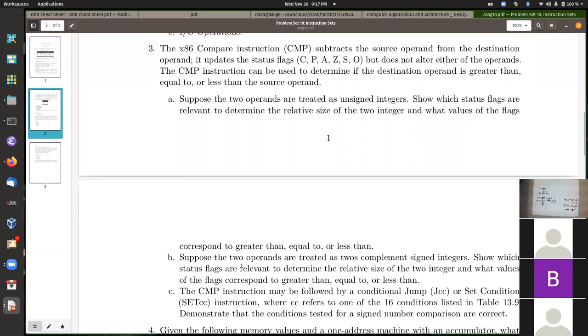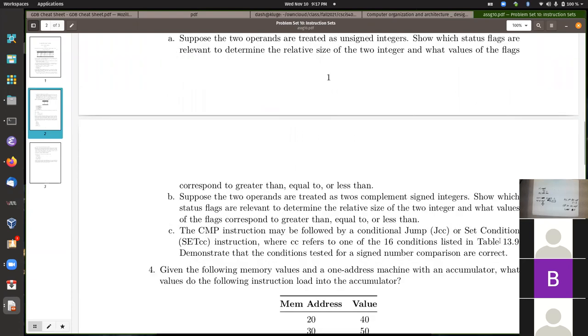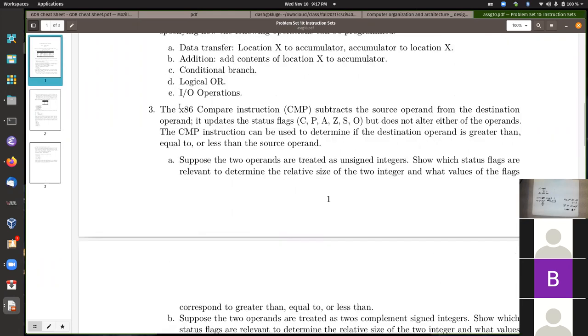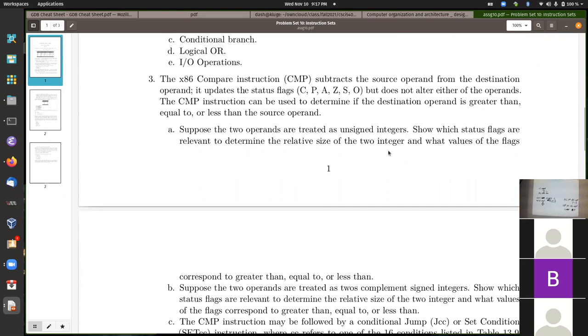For this one, you just need basically the tables at the end of 13.9. So this is specifically about the x86 instruction set and a couple of the flags and things. When you do a compare instruction, it subtracts. X86 is basically a two-address kind of architecture. So when you compare, it subtracts the source operand from the destination operand.